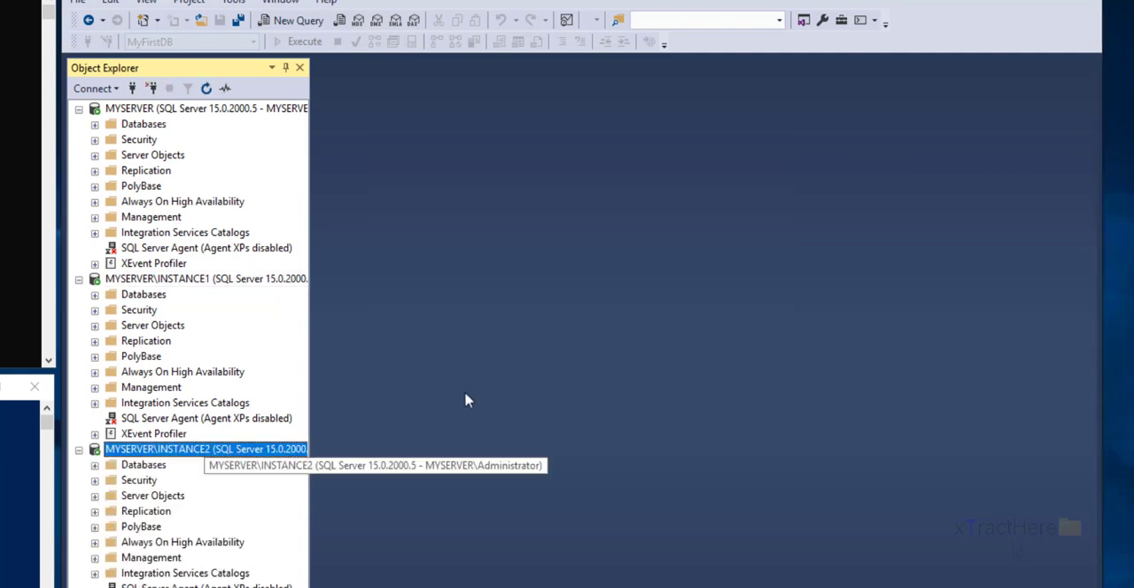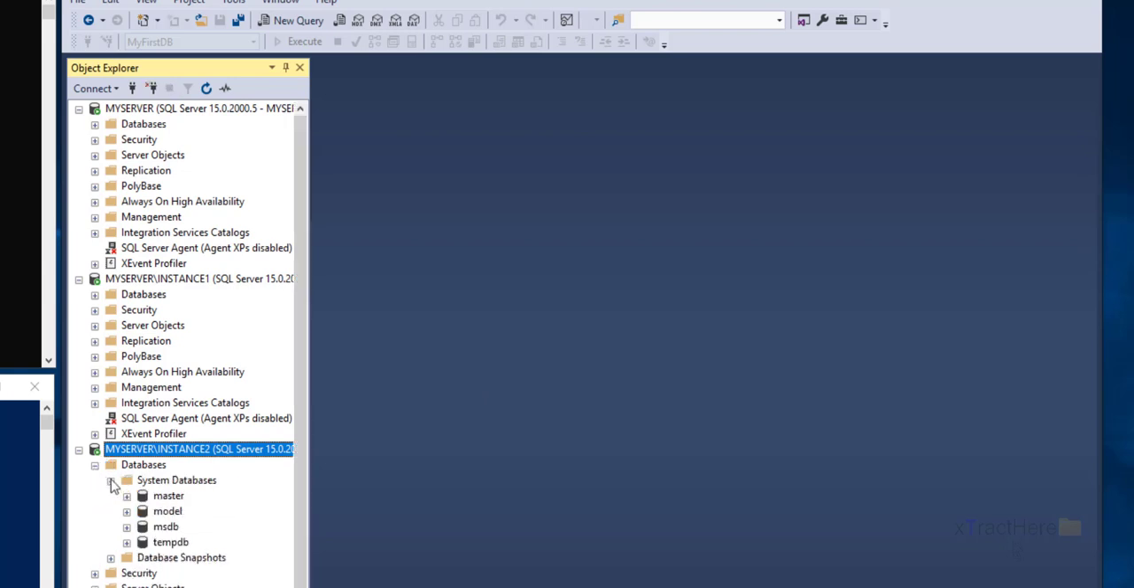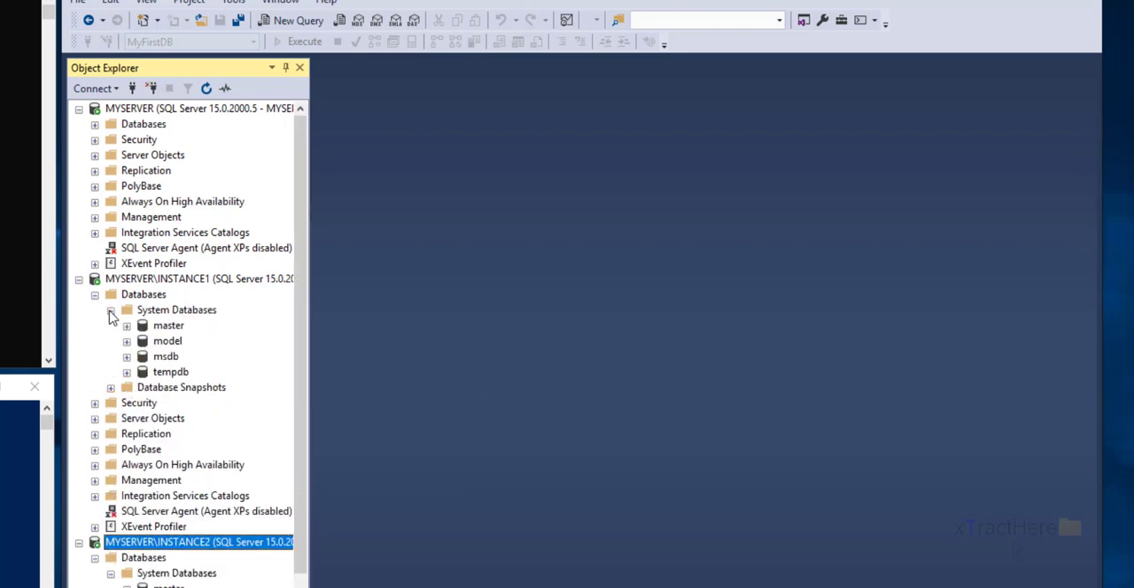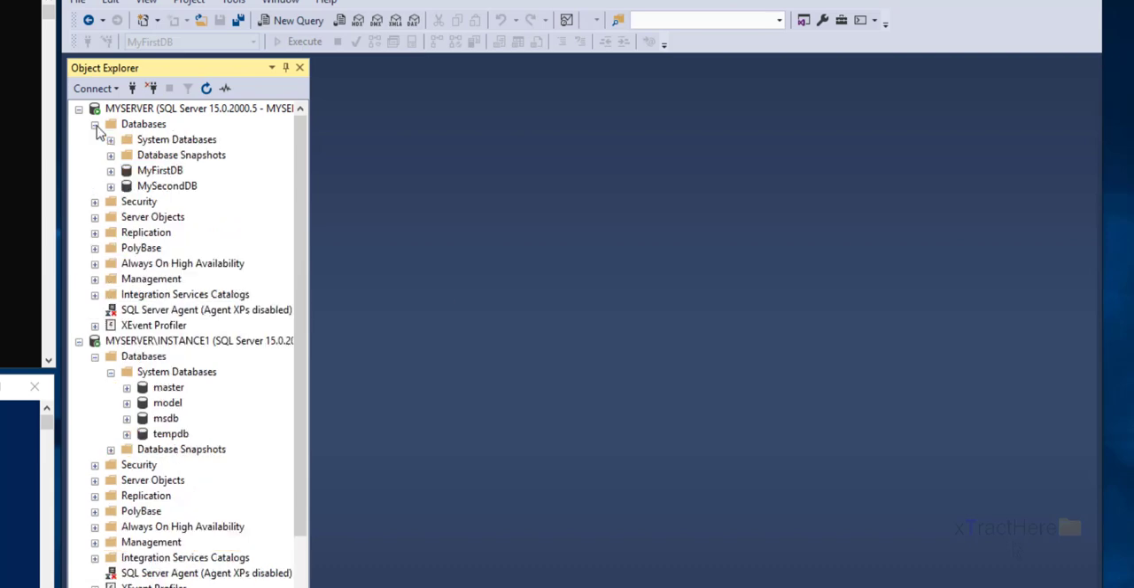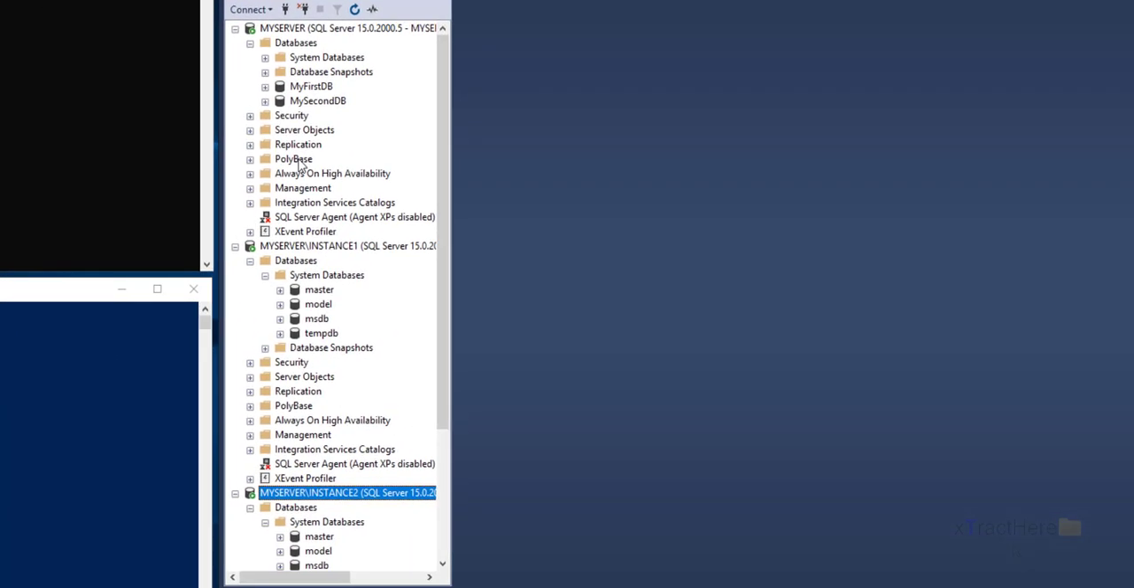As you expand the database list, you'll notice that each instance will have their own set of system databases, but only our first install will have MyFirstDB and MySecondDB.